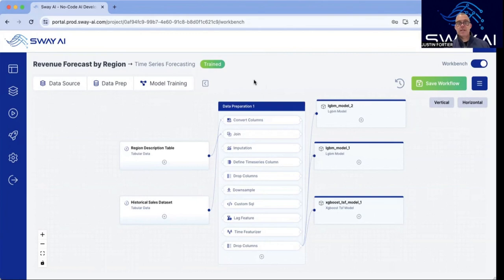And then you can go on to the next step, which we'll be covering in the next video, which is evaluating your different models and comparing their performances and selecting the best one.